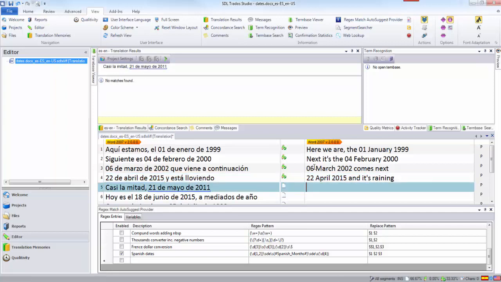Oh, I feel like a translator. Look at this. Almost halfway, 21st of May 2011. So that's all I'm going to show you, but you can see how easy it is to do.